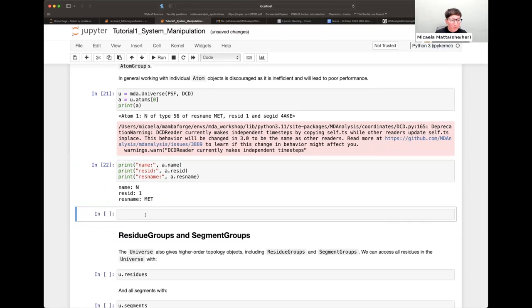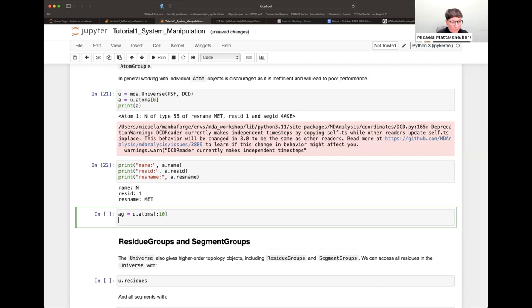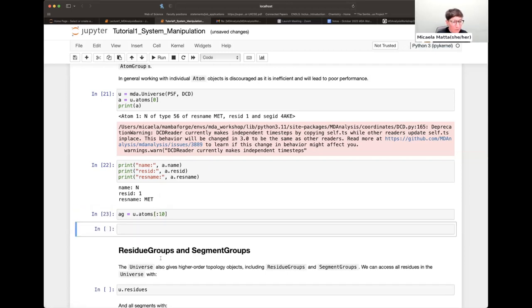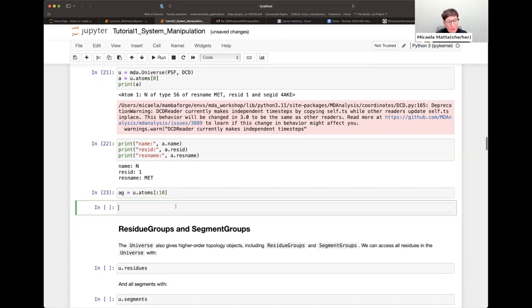If, instead of a single atom, we were to select an atom group, so if we say AG is equal to u.atoms and we want to get the first 10 atoms, how would we go about identifying the atom names? This is something that we have seen previously, but I think it's important to remind ourselves of the difference when dealing with atom groups or individual atoms.